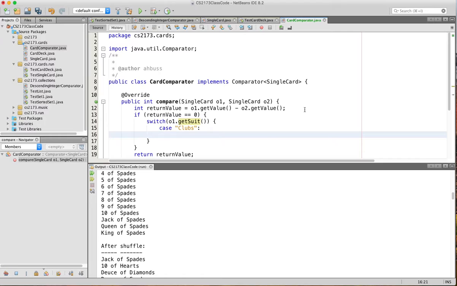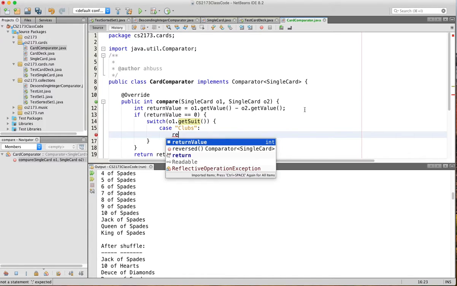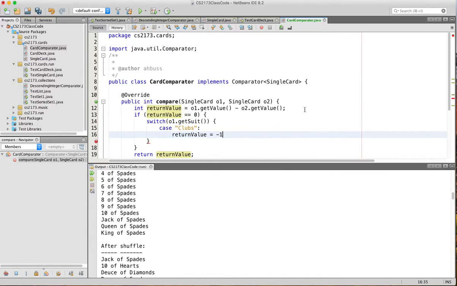Okay, so if the values are the same, then I know that the suits must be different. That's the only circumstance in this case under which they're going to be different. So if the first one is clubs, then that means that it's going to be less than all the others, so then I can set the return value to -1.